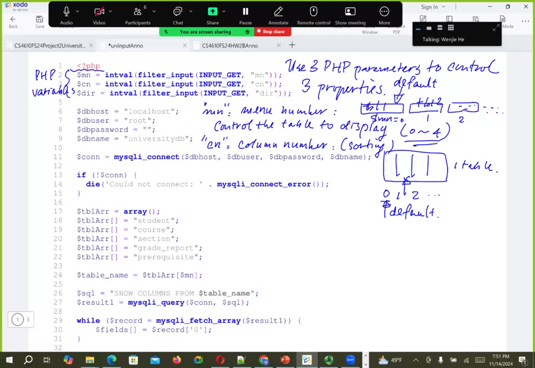Then, when you do the sorting, there is an ascending order and a descending order. For that, ascending or descending, we use the DIR direction. Which direction to go? Ascending, descending. So there are 2 values. 0 means ascending order. 1 means the descending order. So 0 or 1 controls which direction you want to sort.